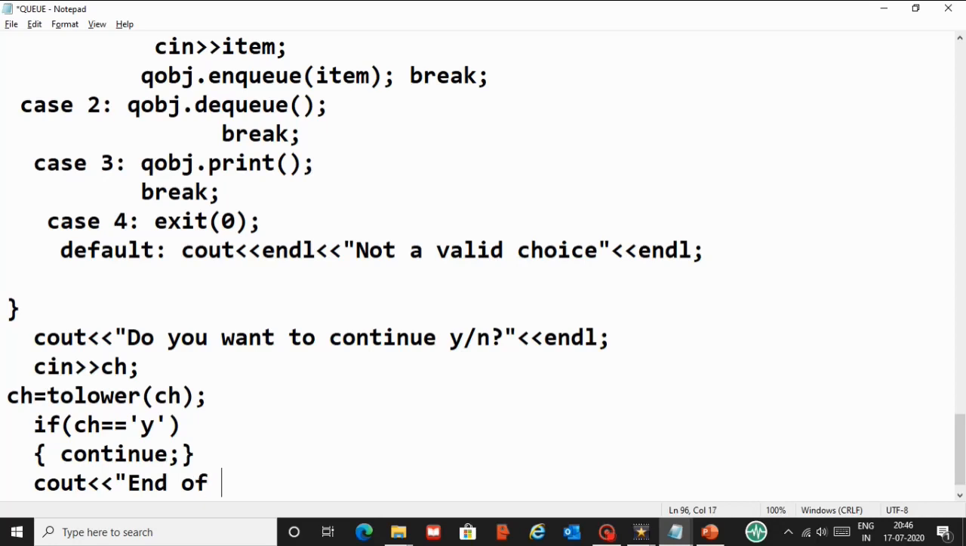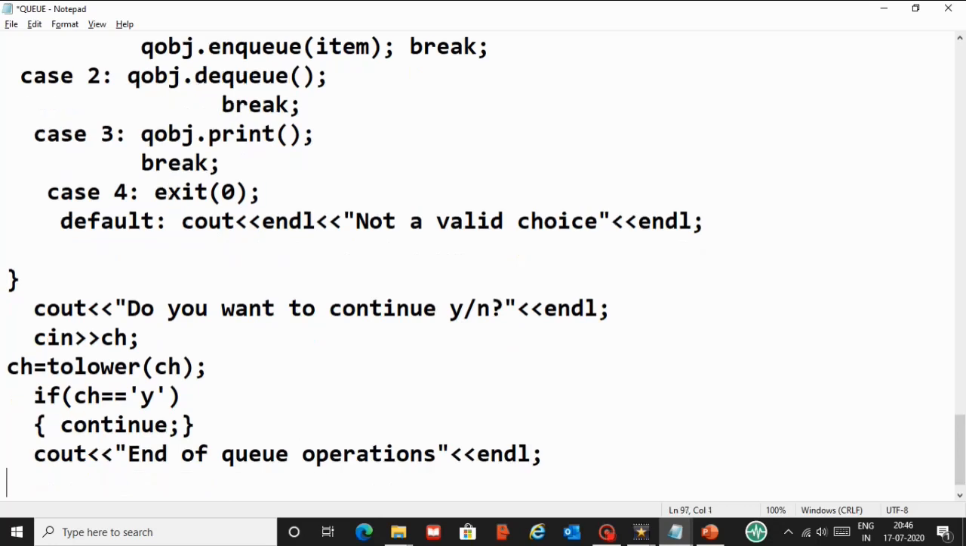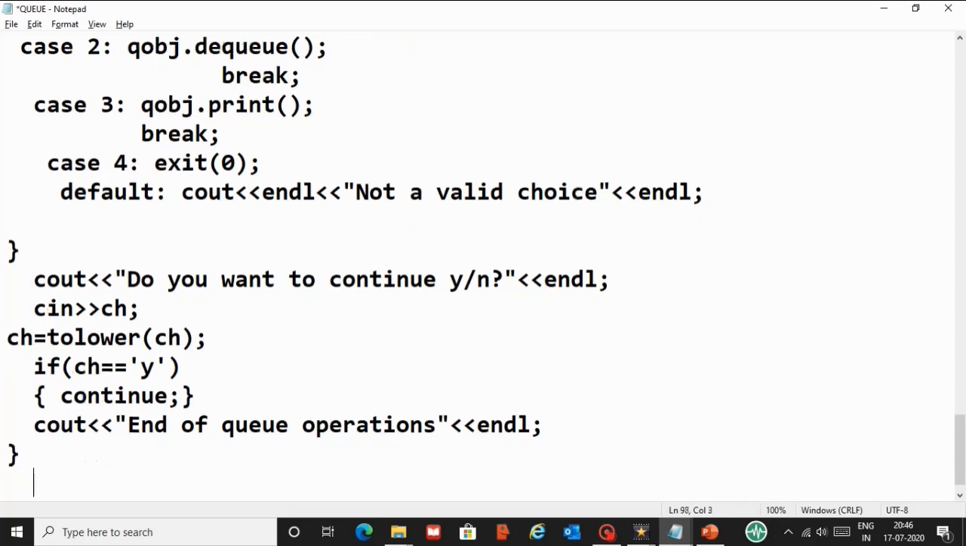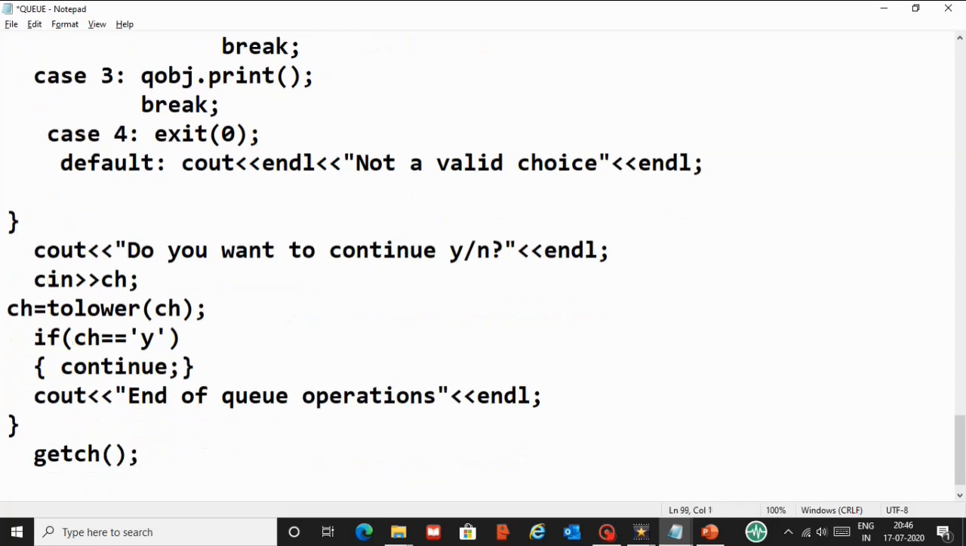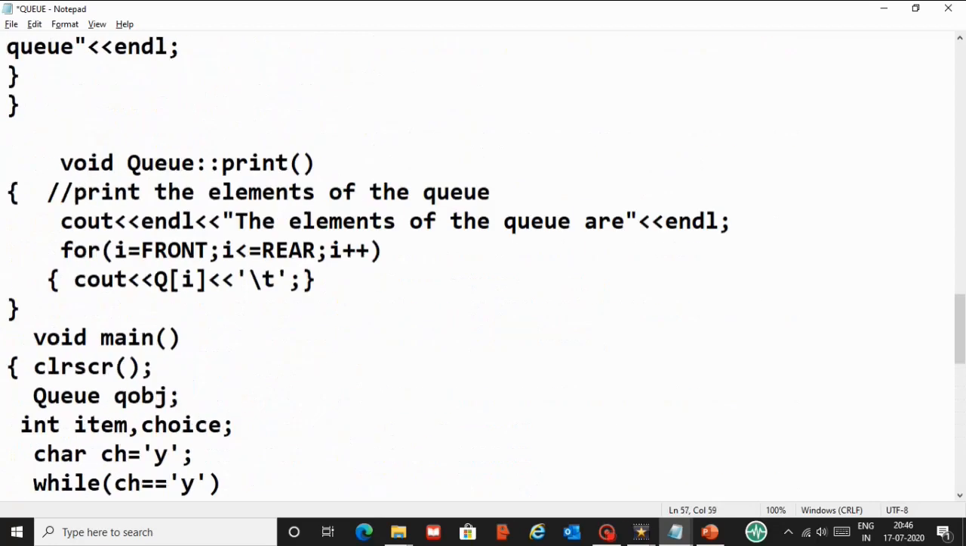So if it is not true, then end of queue operations. So I will say end of queue operations and I will close my while over here. Are you getting it? My while is closed over here and then getch and the end of my main. So this completes my main also.